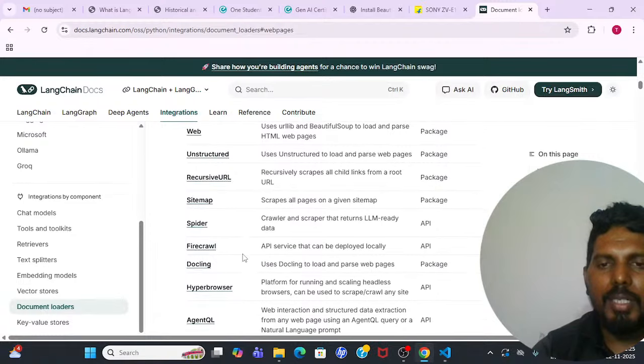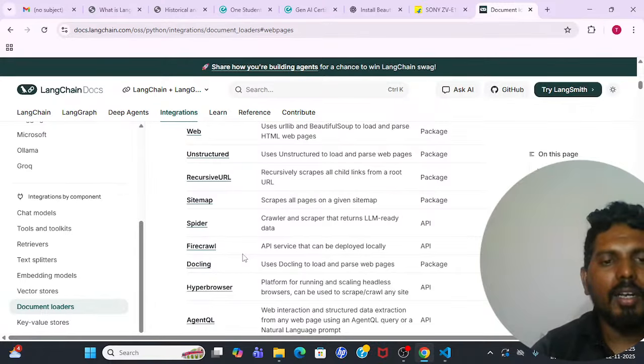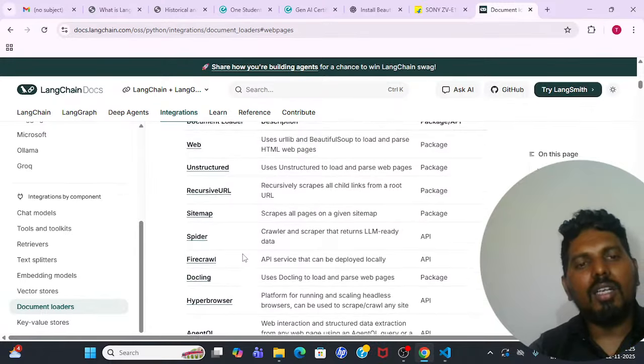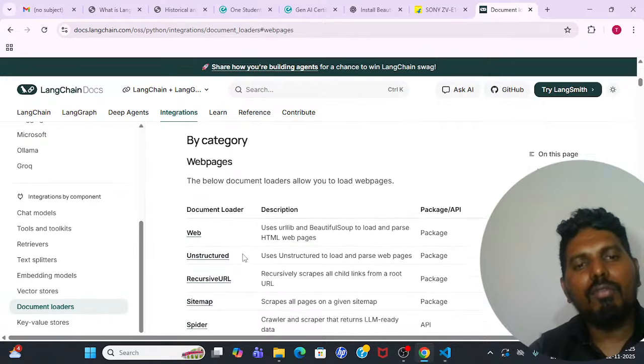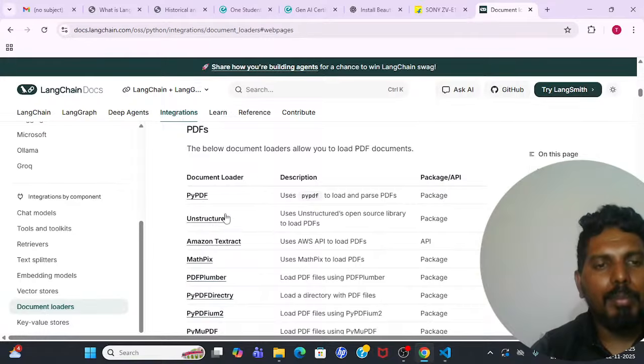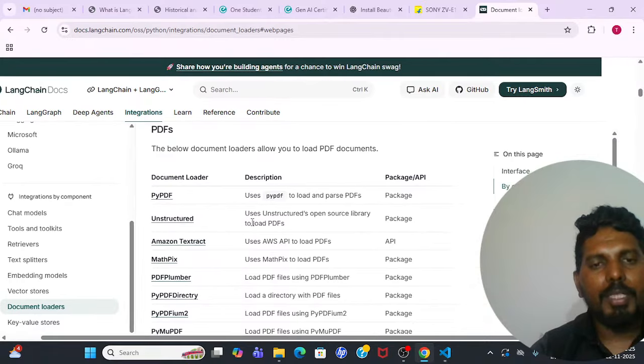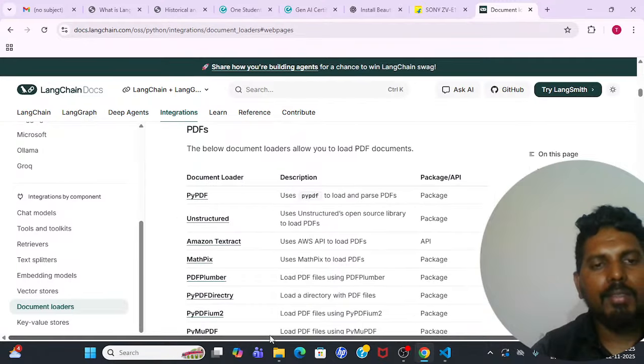Based on your requirement, you have to go to the document and search which is the best document loader according to your requirement. So not only this, these are simply for web page loading. Let's say if you want to load PDFs, again you have PyPDF, which we have seen. Again, you have Unstructured PDF. They have a separate package.